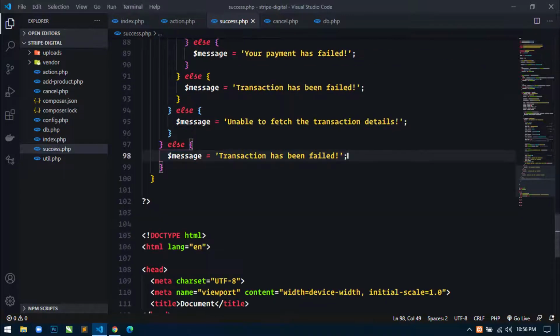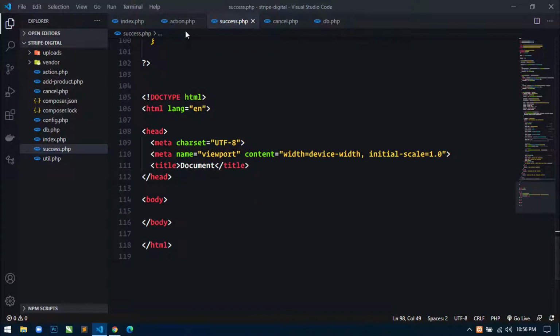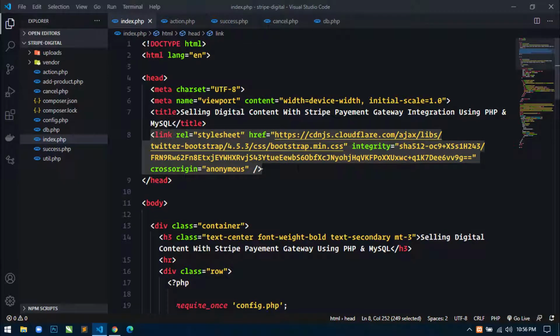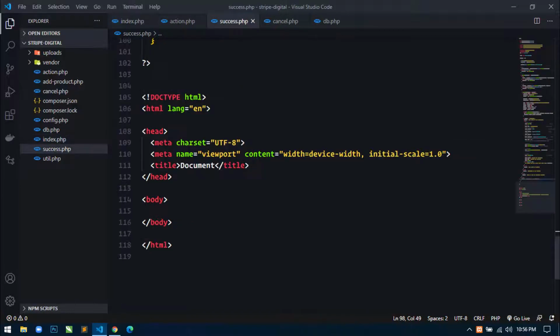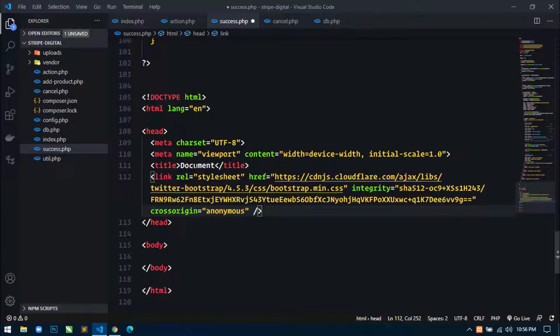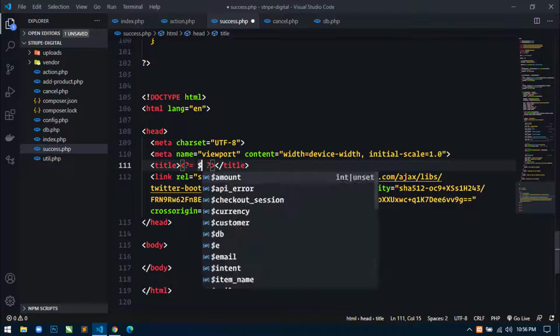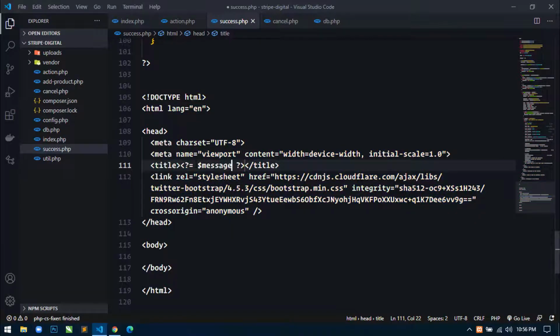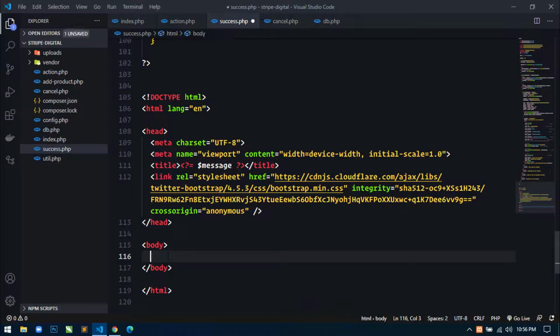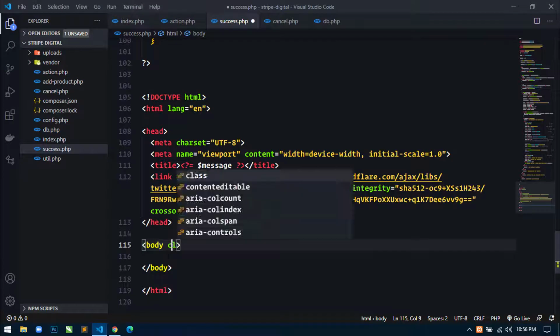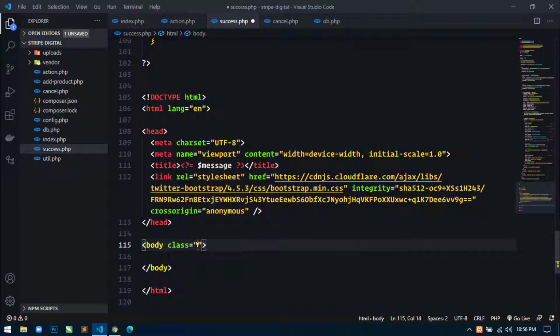Now next we have to design this success page. So for this I will use Bootstrap CDN link here. Just go to index.php file and copy this link tag and go to this success.php file and paste here. In title I will just display the message. Inside body I will first give a class to this body tag, bg-info.